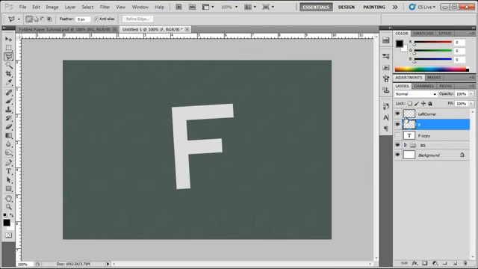Alright. I'm going to select my F layer and hold down Control, click my left corner so that's selected. Then I'm going to hit Alt, and then hit the mask tool here. Hit that. And now it's masked. But we have a little bit of a problem.